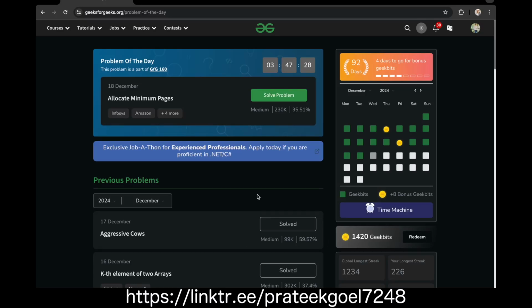Today we will be solving a GFG problem of the day: Allocate Minimum Pages. So let's look into the problem.